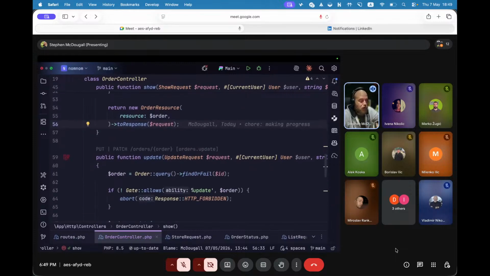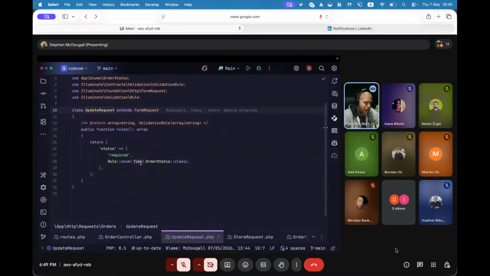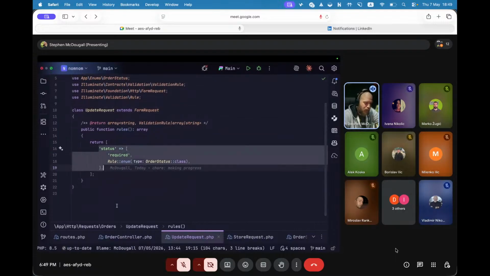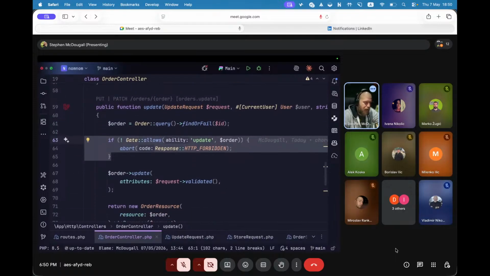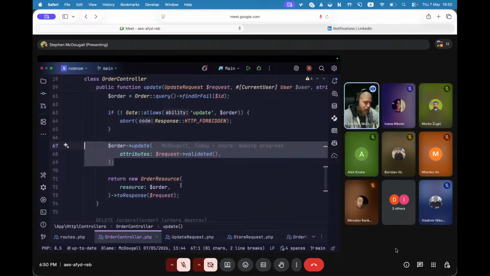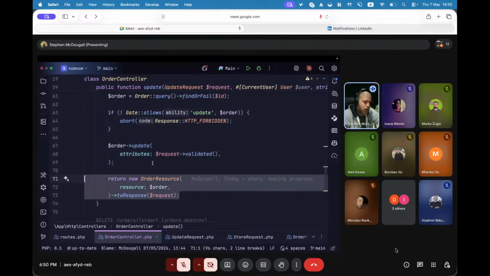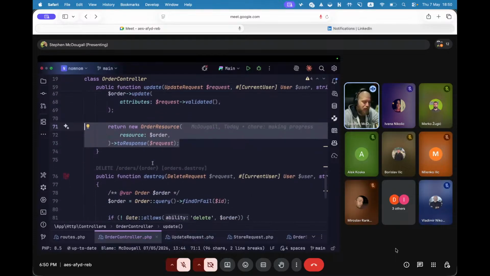Then update, we're going to do the same, where we're going to update requests. We're going to go through and validate things. Again, same sort of deal. We're going to get an order. We're going to check the authorization. Then we're going to update it. And then we're going to return that order resource as a response.